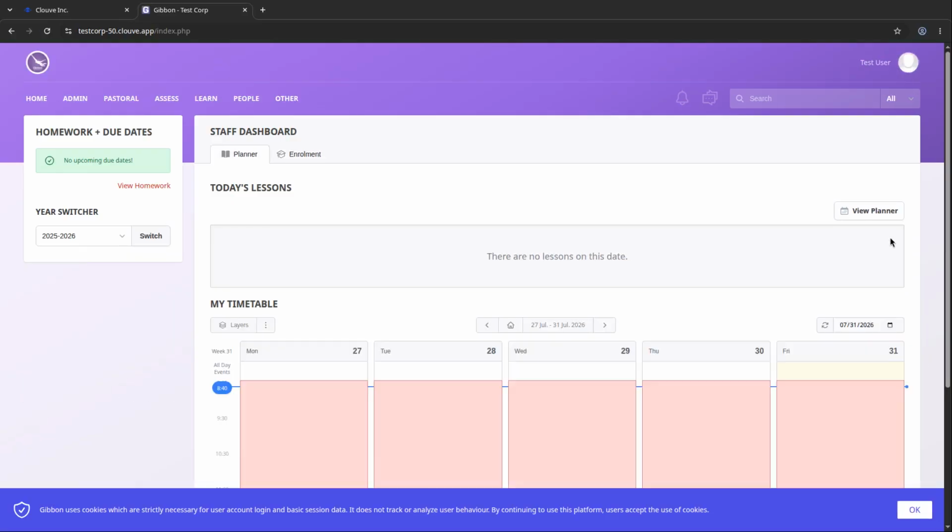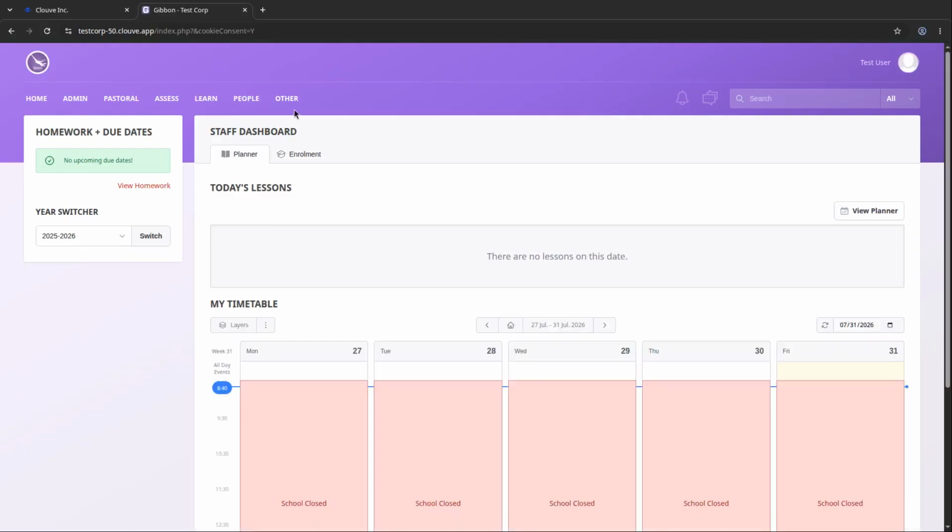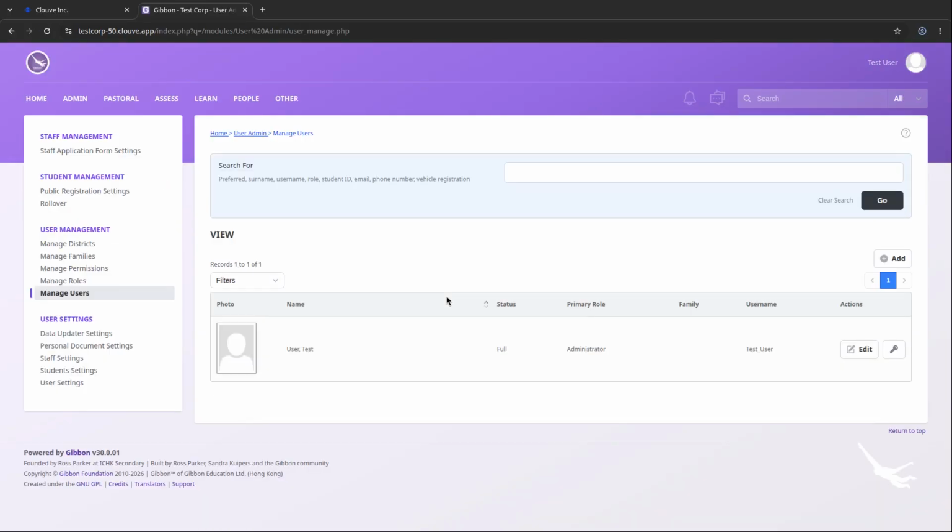This is the school office, people, timetables, attendance, reporting. Every student, family, and staff record lives in one place. Today, the school has exactly one user, the administrator.